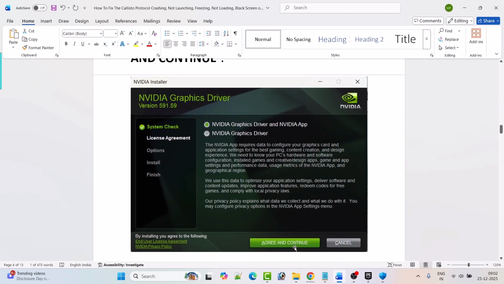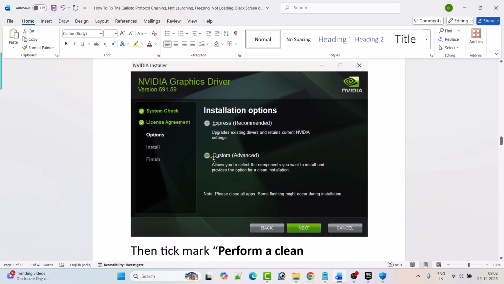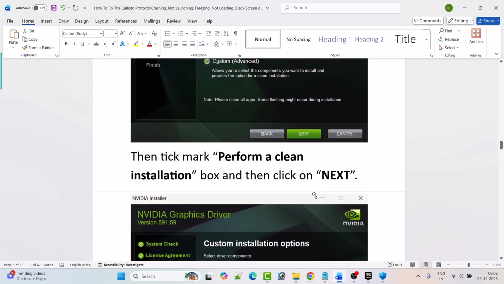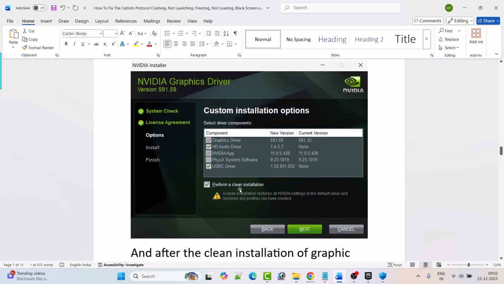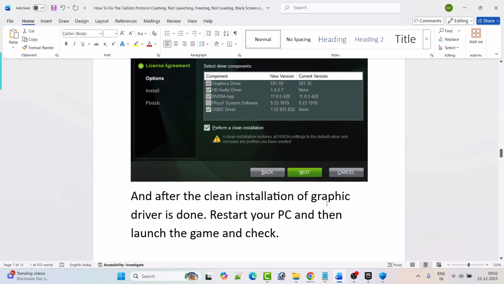Click on agree and continue, and then select custom advanced option. So check mark custom advanced option, then hit next, and then tick mark perform a clean installation box, and then hit next. And after the clean installation of the graphic card driver is done, just restart your PC once and then launch the game and check.